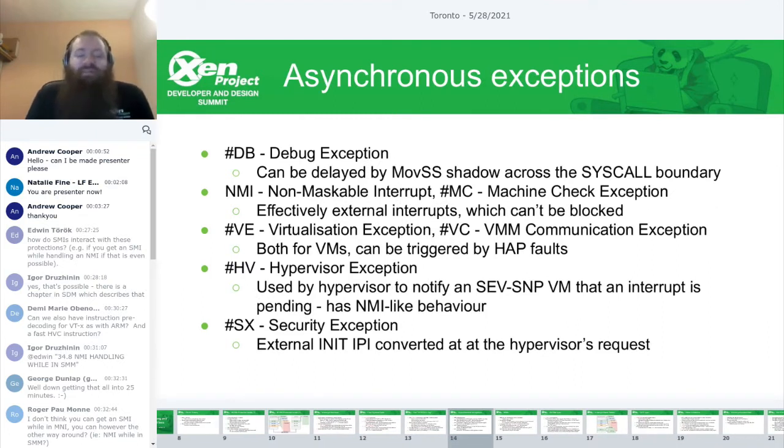Various interrupts and exceptions behave asynchronously. Debug exception, technically not, but because of the MOV SS delayed shadow, it can be deferred and appear on the wrong instruction boundary. So in particular, you can cause it to be delivered after syscall has completed and before you have had a chance to switch stack correctly.